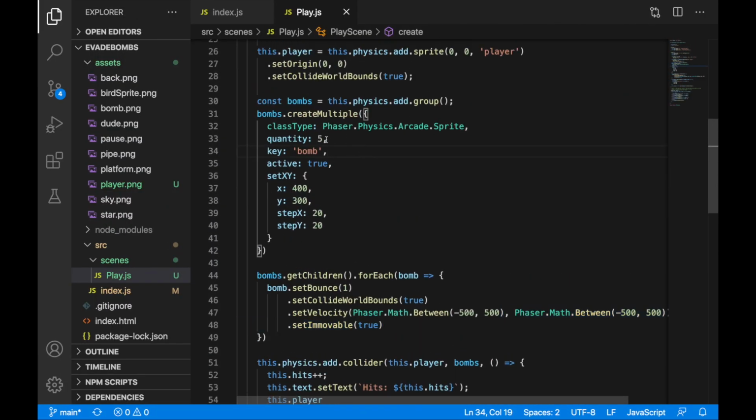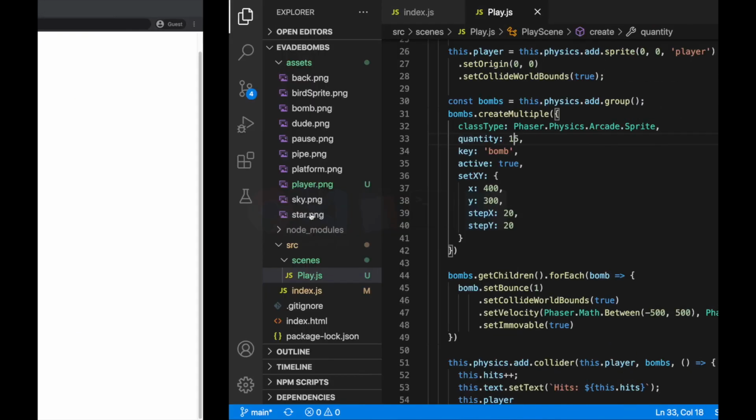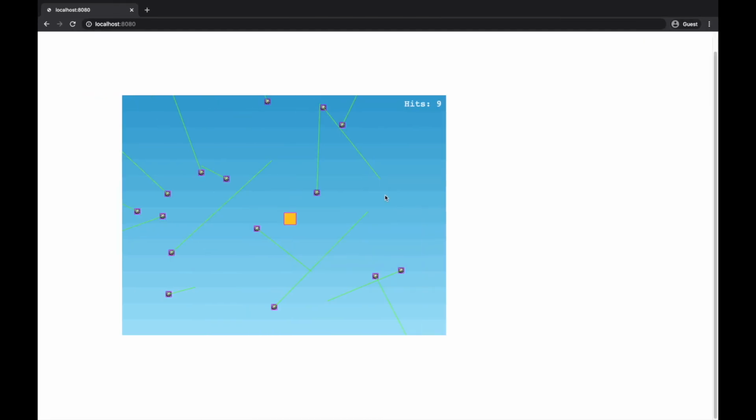You can say here, let's say 15 bombs. Okay, and now you are increasing the difficulty rapidly, and now you need to avoid these bombs. And you can also remove the debug from the index. So let's comment it out. And yeah, that's basically it.